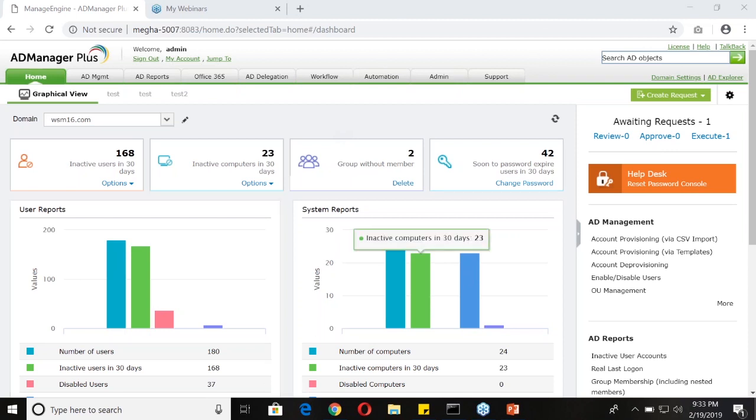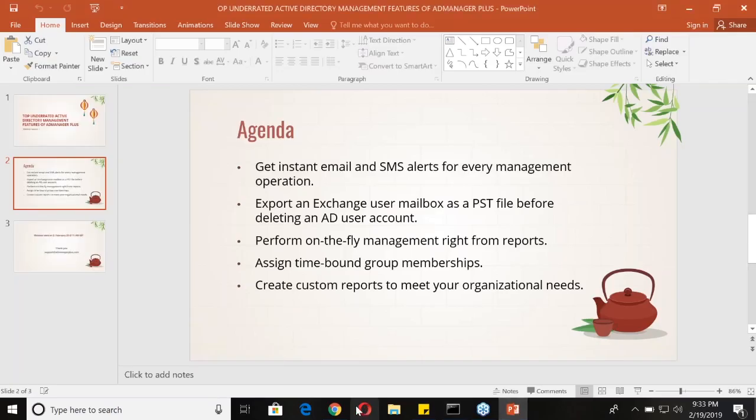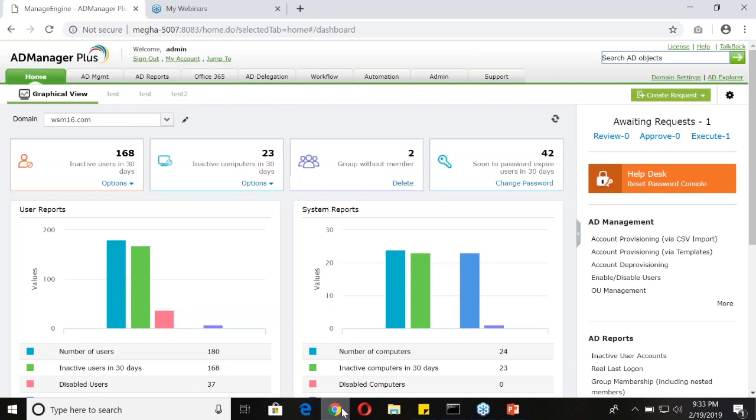To begin with, we will be talking about how you can get real-time email and SMS alerts every time a management action is performed in the tool. An AD environment goes through a number of changes at any point in a day. When you have multiple AD administrators, all the stakeholders need to be notified when an AD related task is carried out. Now let's take a scenario where an organization hires employees on a regular basis.